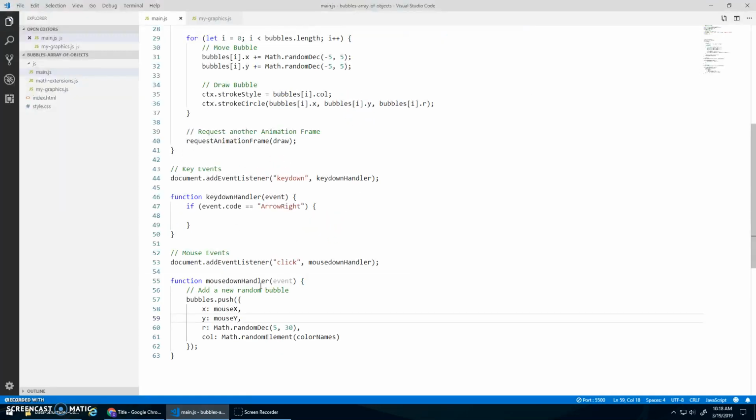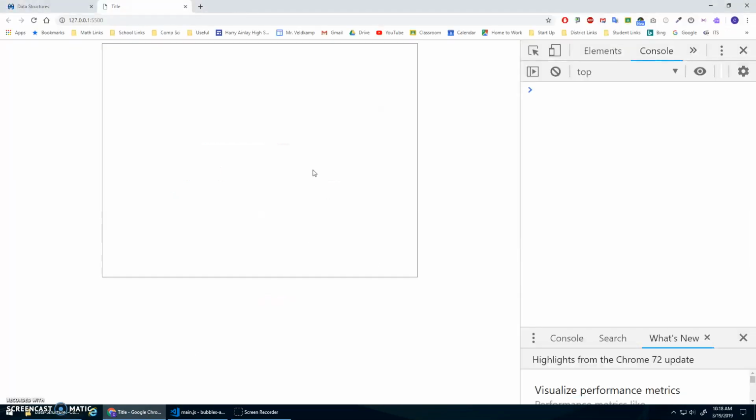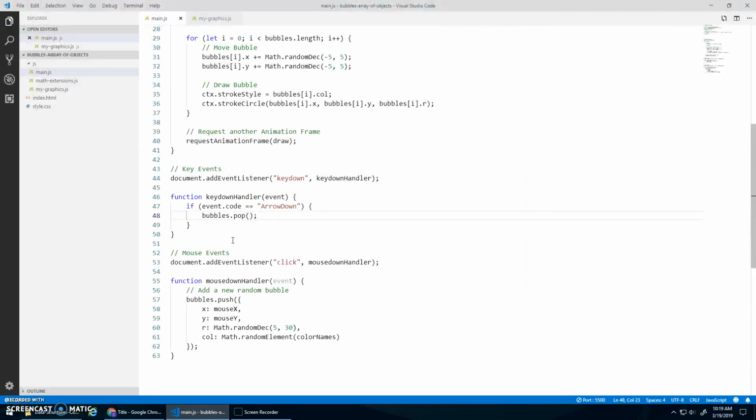Okay. Again, maybe I want to do arrow down, and that would go bubbles.pop. Right? Remember, pop was to remove things. So I can add, but when I hit the down arrow key, it pops the last one. So the last one was right there, it's gone. Gone.